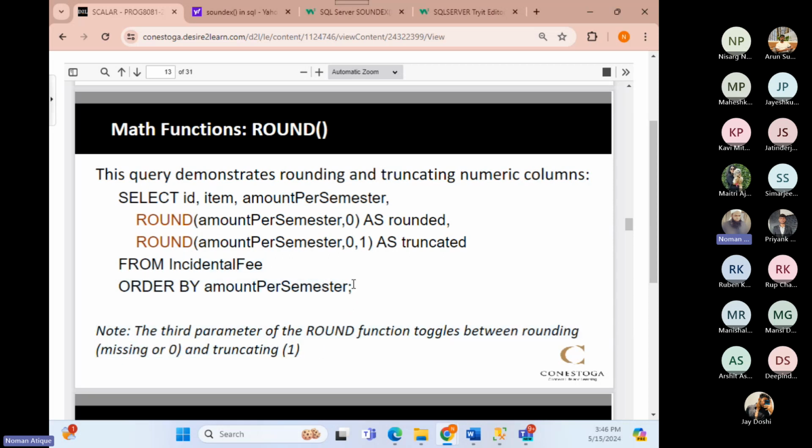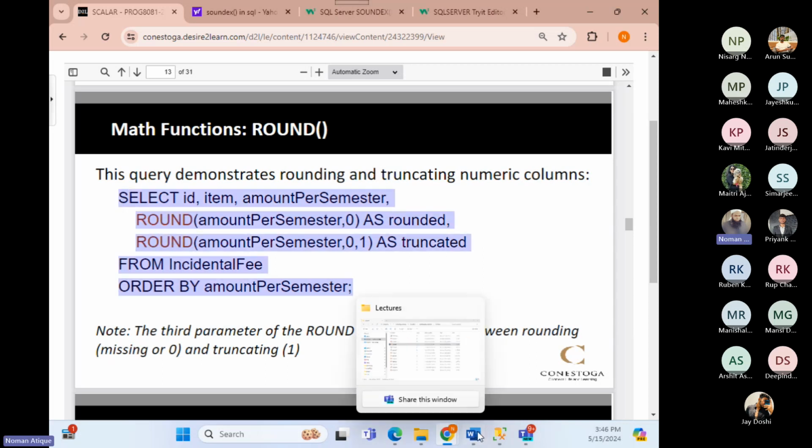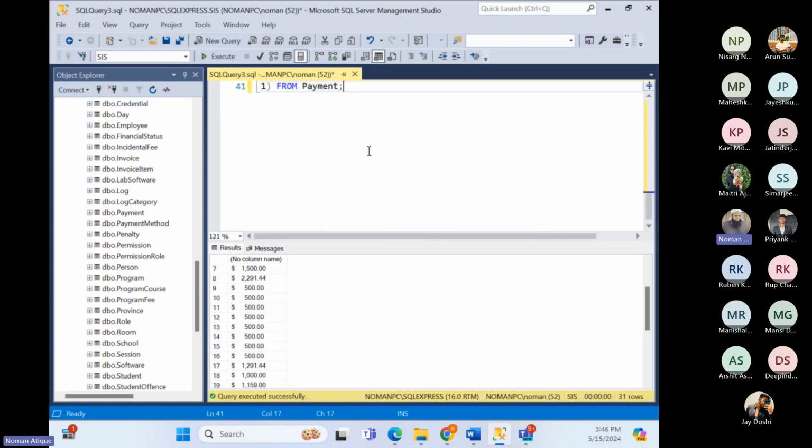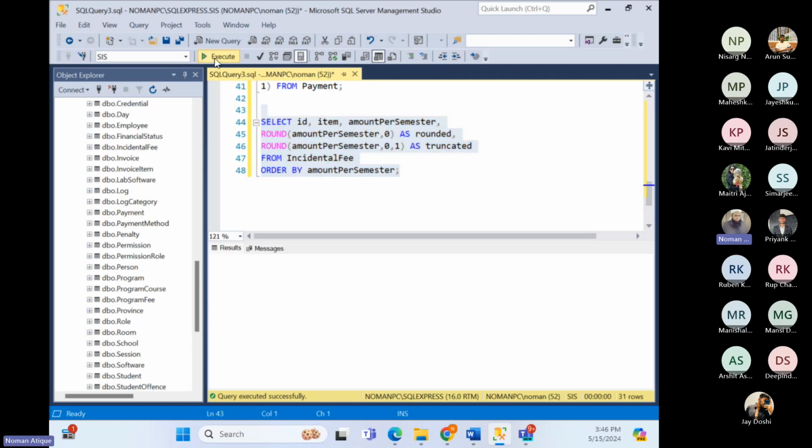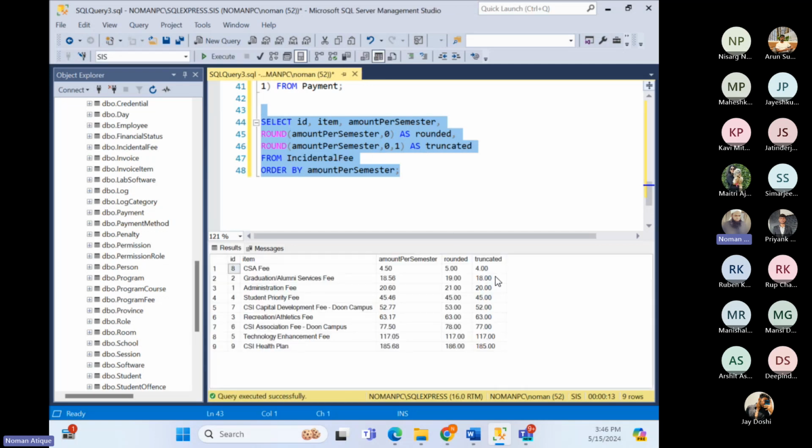Let's do that over here. Let's run that one and see what happens. So I'll just run that and execute the query. What it is doing is selecting ID, item, amount per semester. It will round amount per semester to the 0 location as rounded. It might show that as a column, and round amount per semester when truncated. So you look at that, truncated is basically over here. It has just truncated out the values, and it is rounding to the nearest value and truncating that one.